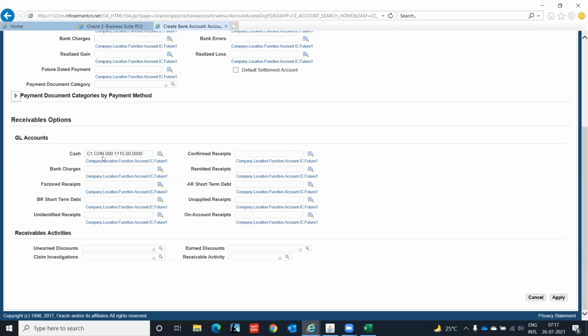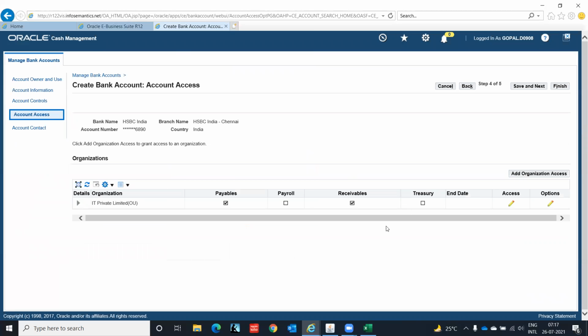Okay. Then receivable options, we have the cash account over here. When we start receivable, we can come here and update accounts to see what is the impact. Click on apply. So this is done. You use this organization for payables, receivables, and expenses and options. Then click on save and next.